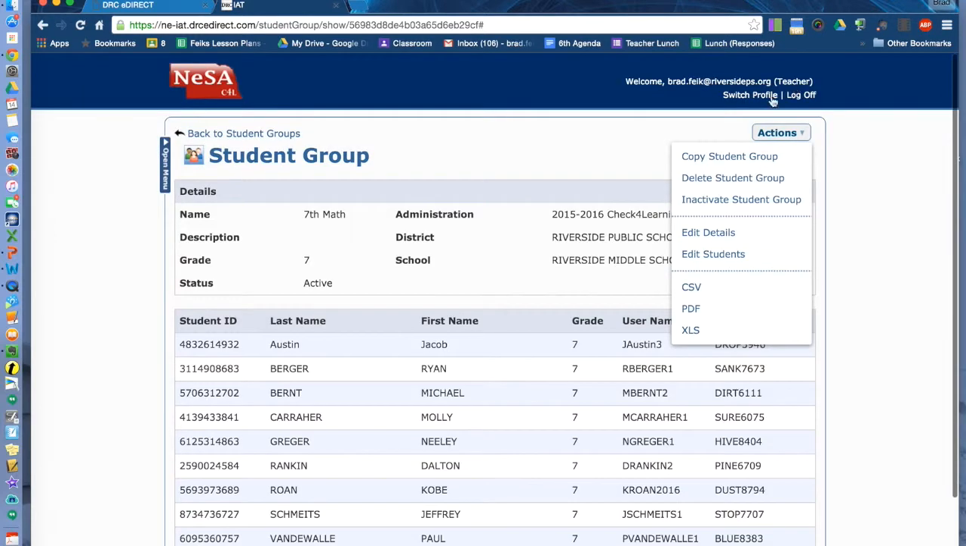Okay. You can copy the student group. For example, if you're an elementary teacher and you'd like to use the same group for science and then math and so forth, reading and then language, you can copy the student group. You can also delete the student group. Say you made an error or something like that and you just want to completely start over. You can hit delete your student group.